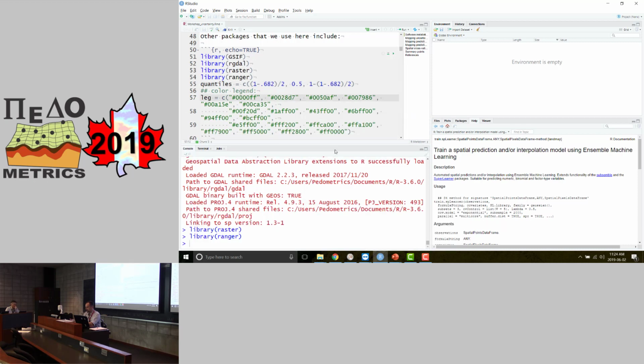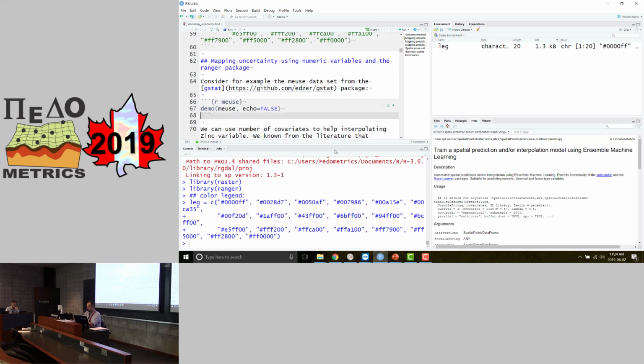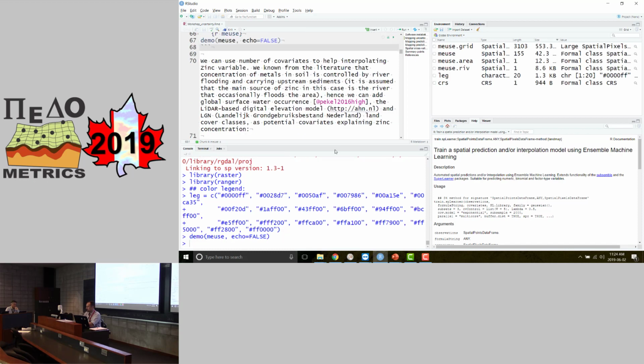I have some legend here. This was a bit old-fashioned. I made a legend by hand. But and then I load the data. If I do this demo, so you see all this data appears here. I just do demo mass, and then I say echo is false. So don't echo, don't show me what you're doing, just load it. And then I get this data.